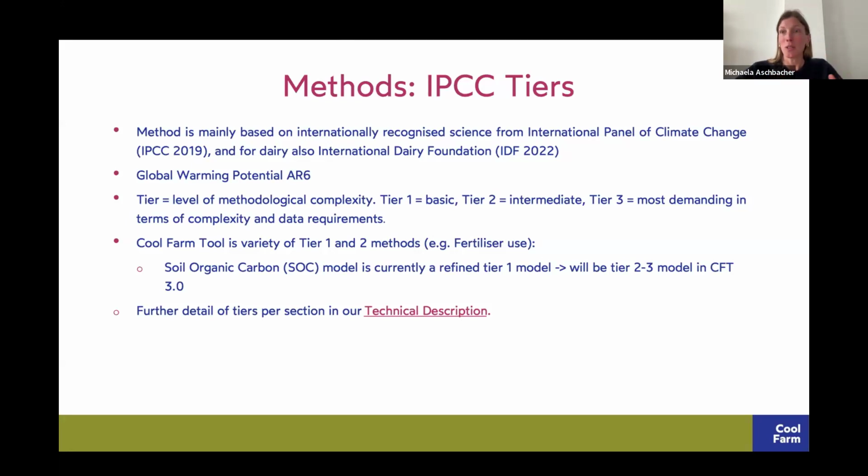A big question is always, what about carbon sequestration, right? Everybody wants to talk about that. So certainly that is a model that's currently on a basic level, so a tier 1 model, but here we're going to do a lot of work to have a tier 2 to 3 model in the coming years. So it gives you more insights and more precise outcomes of the carbon sequestration potential on farm.